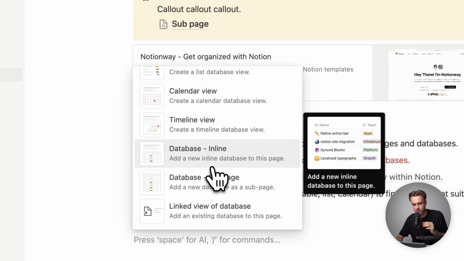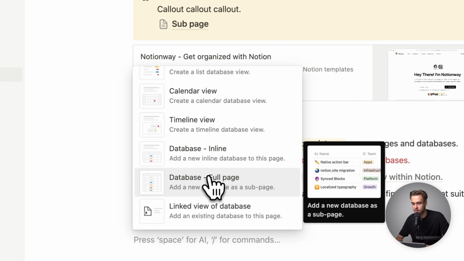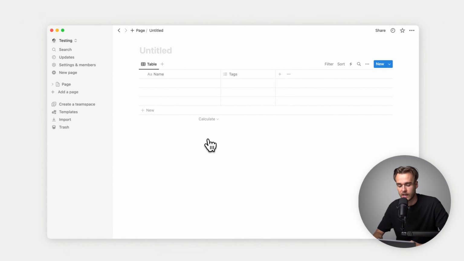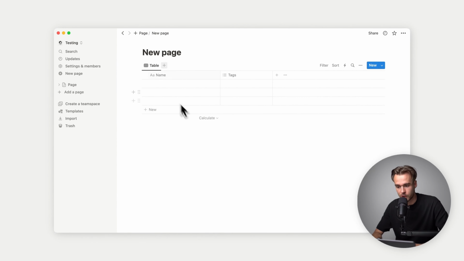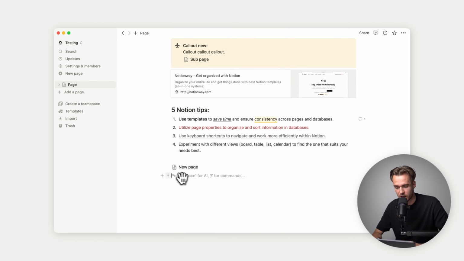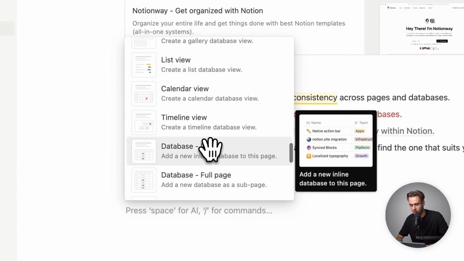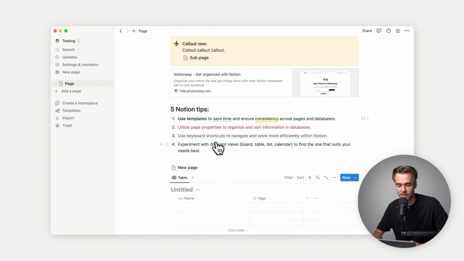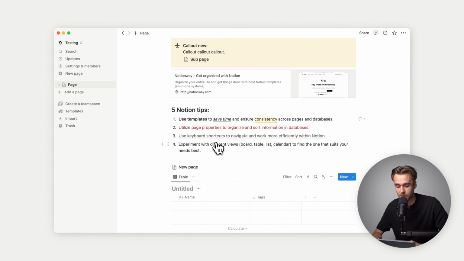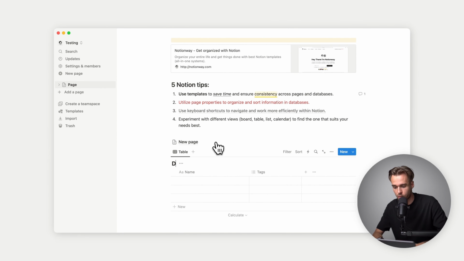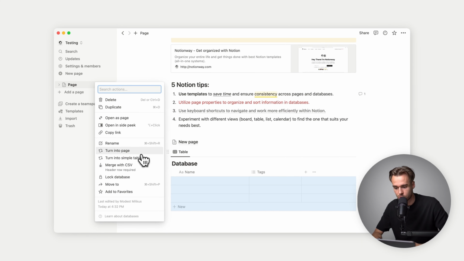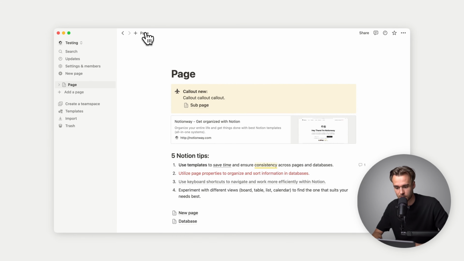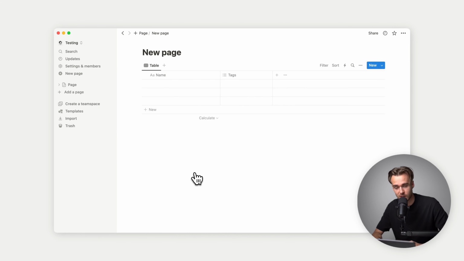So full page is when you're creating this database page as a separate page. So let's do that. If I click database full page, it creates a new page, a new database page. Okay, but if we create an inline database, it will be placed inside the current page. Of course, you can turn this table into a page, and it will be the same as a full page database.